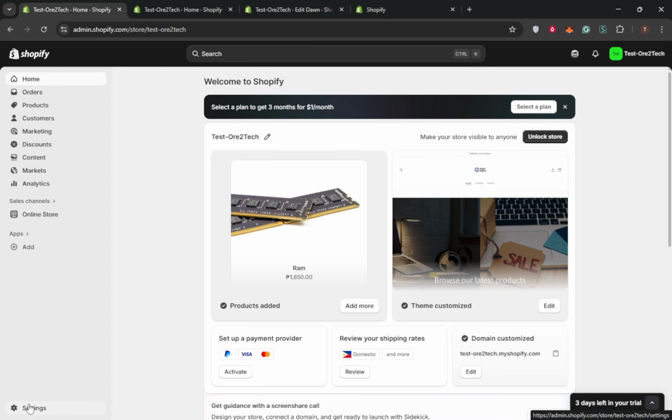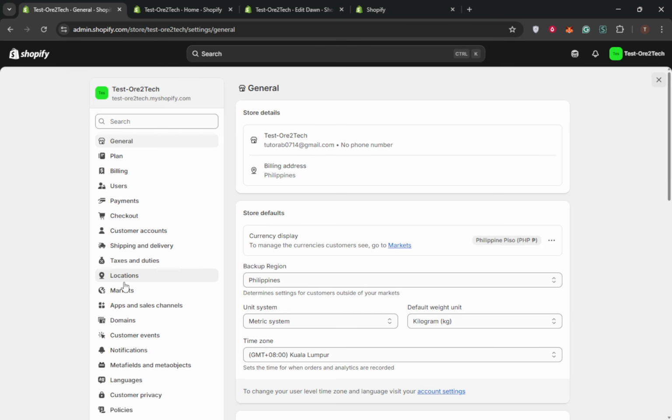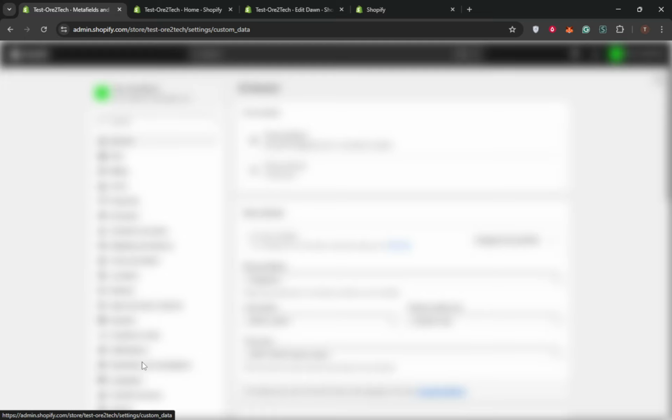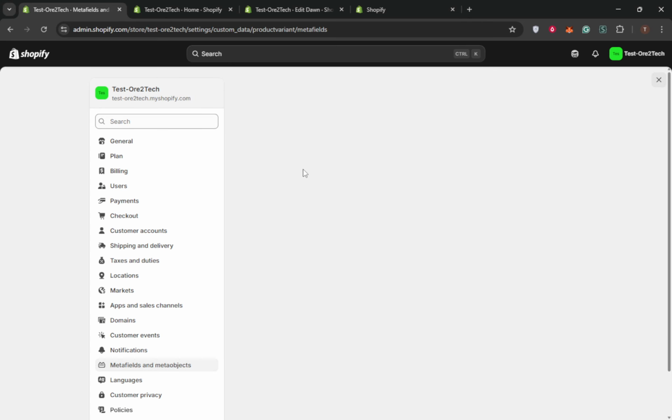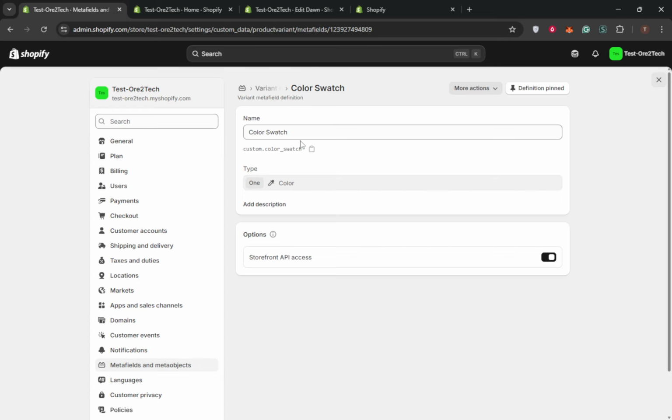In Shopify admin, go to Settings, then Custom Data, and open the Variants section. Create a meta field definition for a color swatch. Give it a clear name such as Color Swatch, choose a namespace and key you'll remember, and set the type to color if you plan to store hex values. If you want to use images or textures, add another meta field definition for a swatch image and set its type to URL or file so you can upload or reference images.